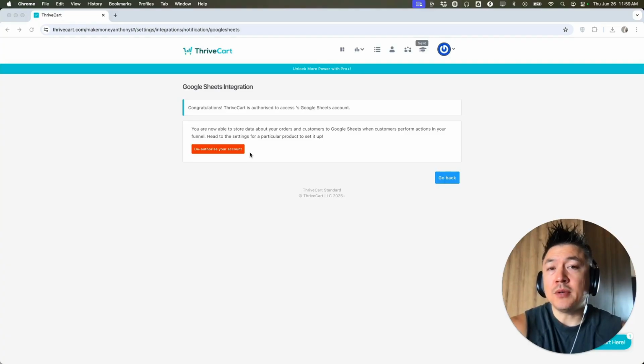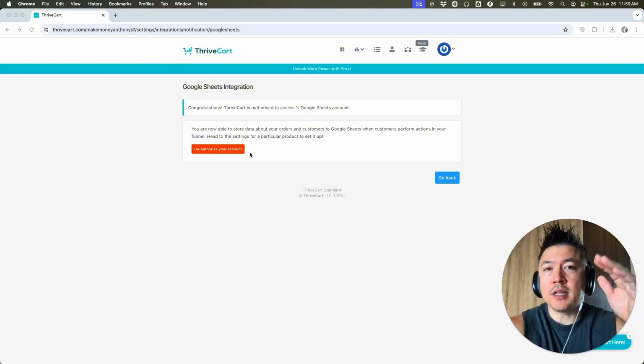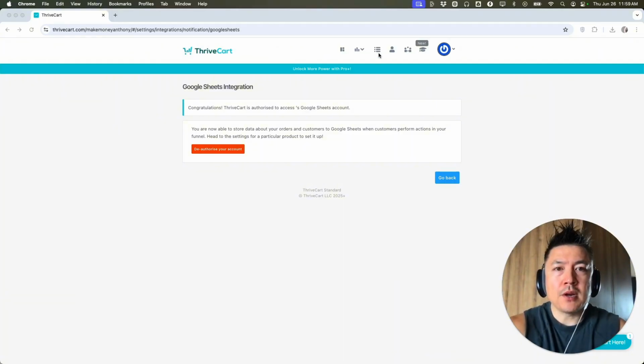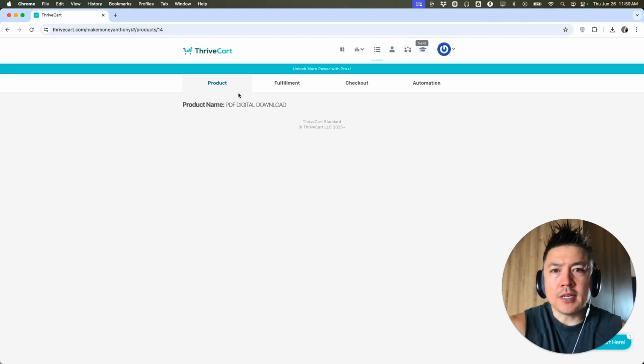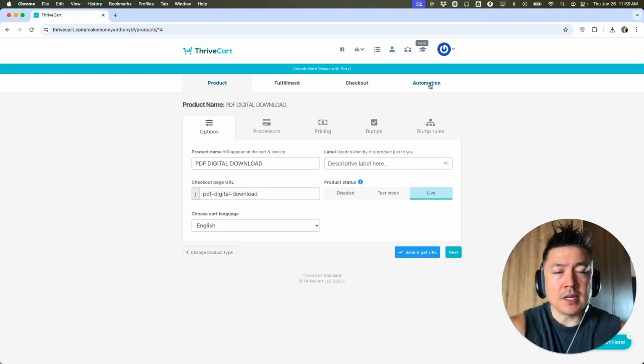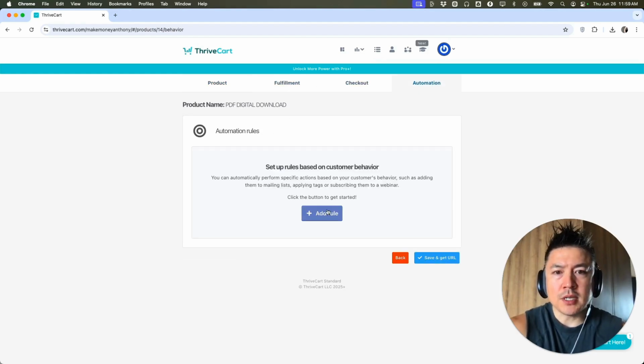So I can go into each and every product and set up an automation. That way, when the product is purchased, they'll be added into a Google Sheet. So up here on the top, click on these horizontal lines. To do that, go ahead and scroll down to the product that you want to connect your Google Sheets to. So for example, this one right here, and click on edit. Once you click on edit, you're going to see these four options here at the top, and you want to click on automation. Once you click on automation, click on add rule.